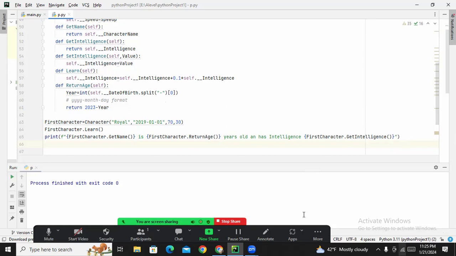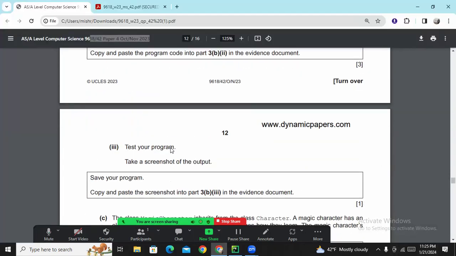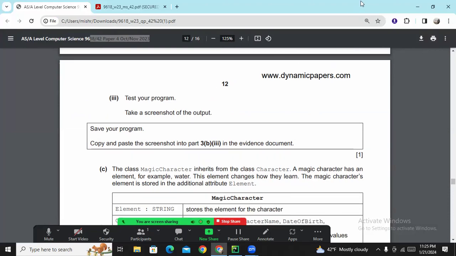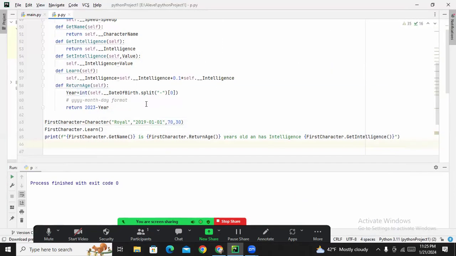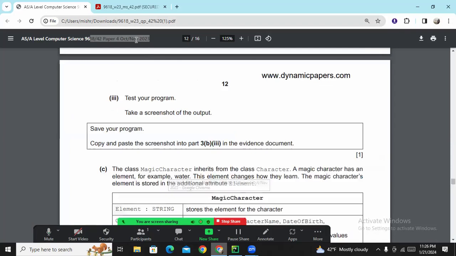Now it might ask us to print the output. Okay, take a screenshot of the output. It is of 1 mark, so we will run our program here. Okay, Royal is 4 years old. Okay, basically, and it has intelligence 70.0. Okay, so we can match it with our answer.